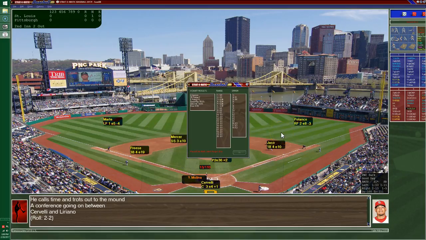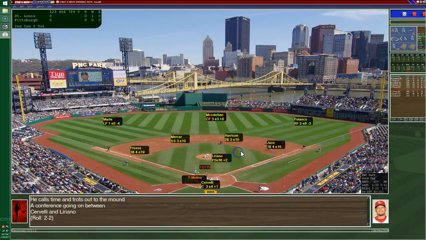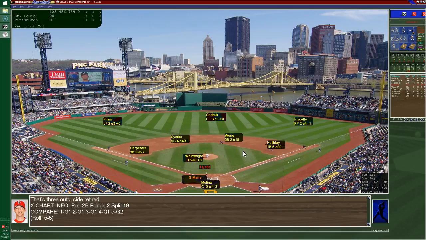There's a range check here. Should be a range check on Harrison there, second baseman. There's a range of 2, error rating 10. 19. And a 4, 8, 11. And it looks like he's going to make the play. 3 to the side. So, head to the bottom of the second, no score.